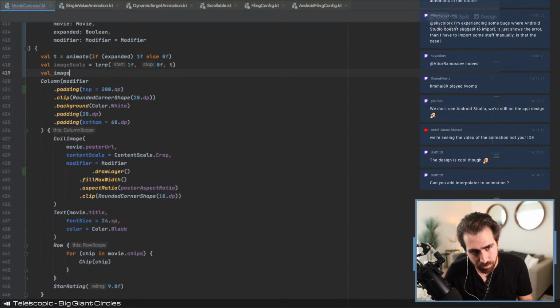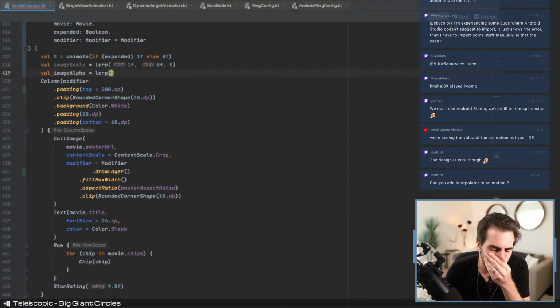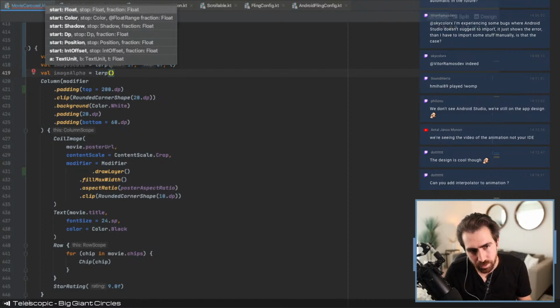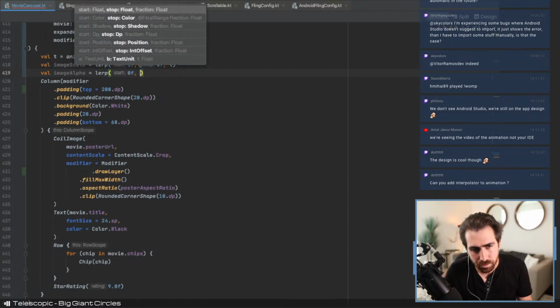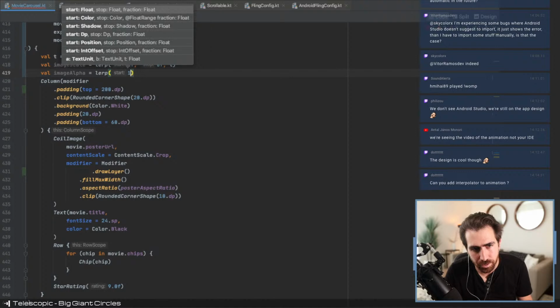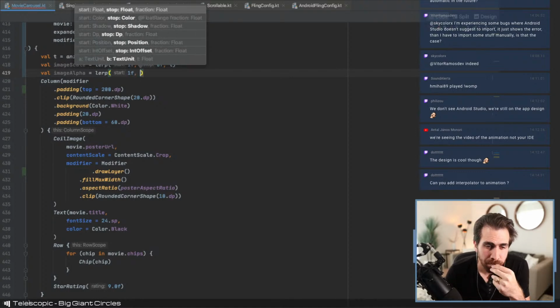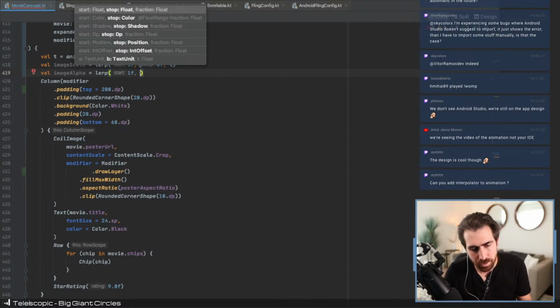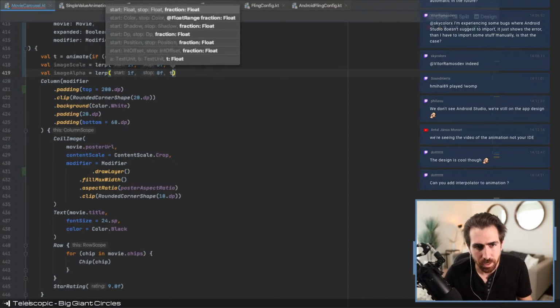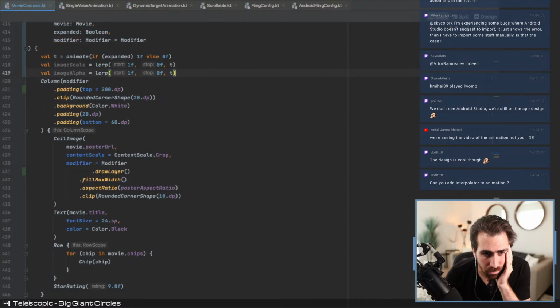So we'll say image alpha, and it's going to start at 1, go to 0 along the transition as well. So is that right? Is the scale and the alpha going to be the same? I guess so.